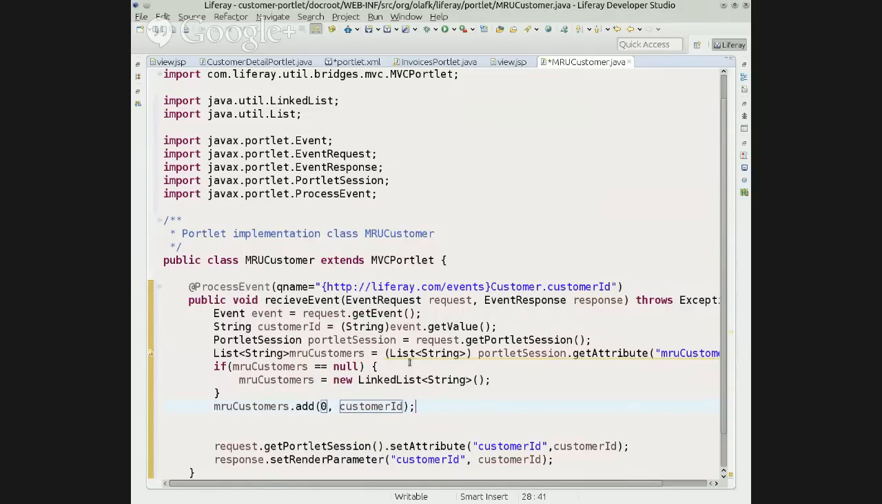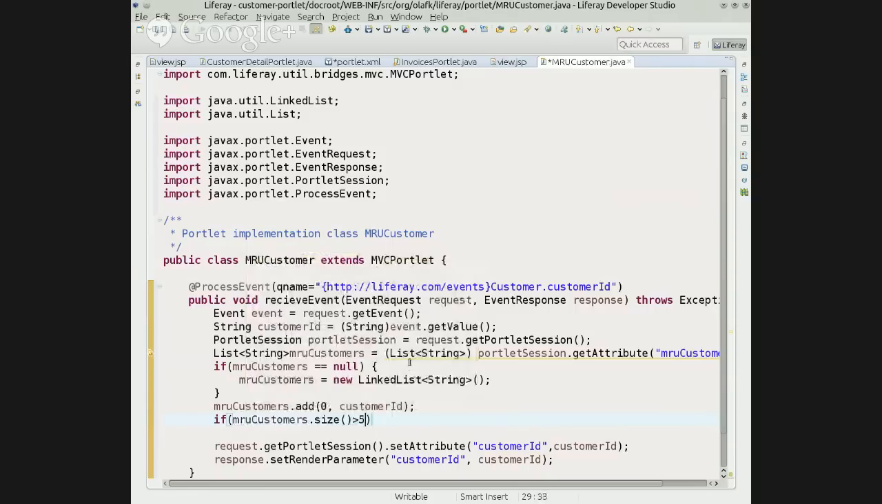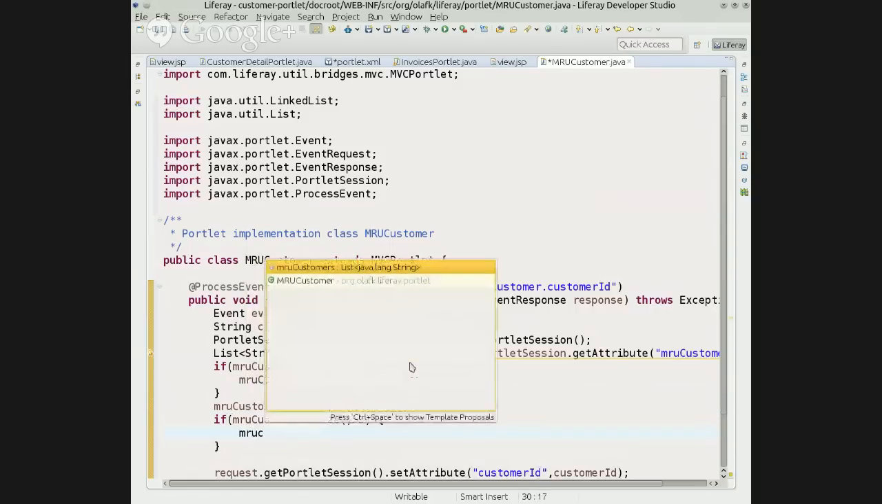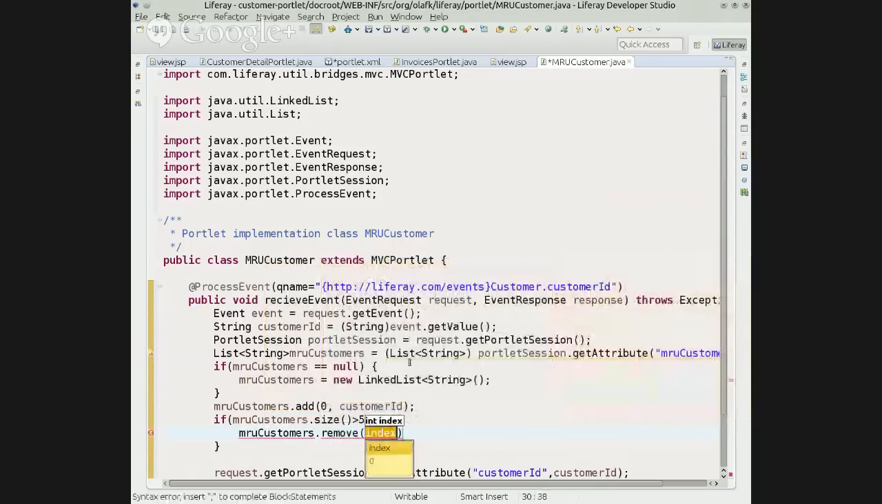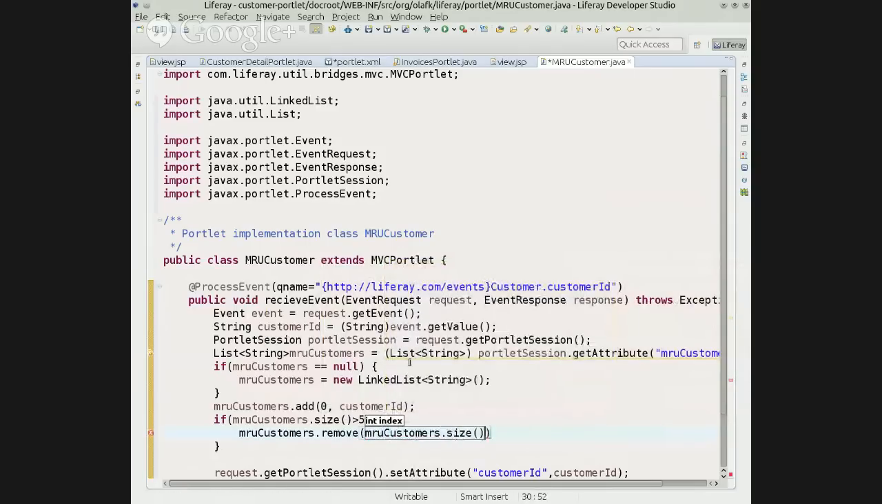grow. And if I repeatedly select the customer, oh, well, let's actually play this game. Let's not let it grow too fast. Let's say if, let's just grow 5 elements and then remove. So that would be it.